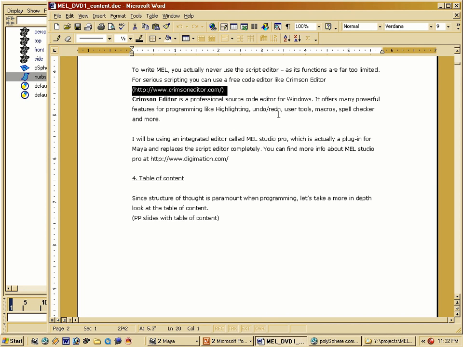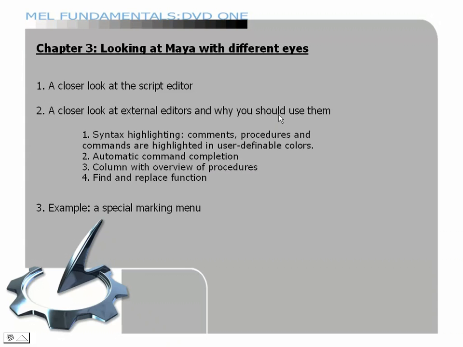It does all the things that I'm going to explain to you right now, but it is not integrated into Maya, so you will still have to copy and paste your code into the script editor. Anyway, that is the one that you should download right now if you want to continue following this course. And it will help you a lot because it has all the things that I'm just going to explain.